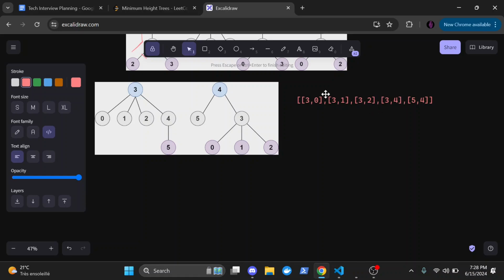Okay, so you said basically we're building the tree from the most common element, right? Yes, the most common, or the one with the most edges. And then you calculate the height for each of those, right? Yeah, for the initial one with the most common edge, I mean, the one that shows up the most.